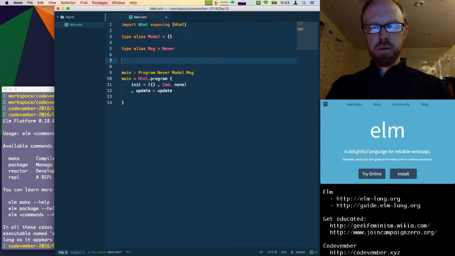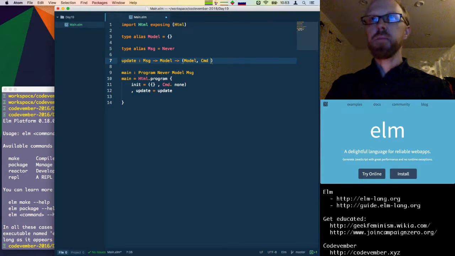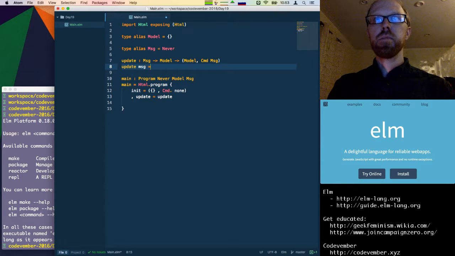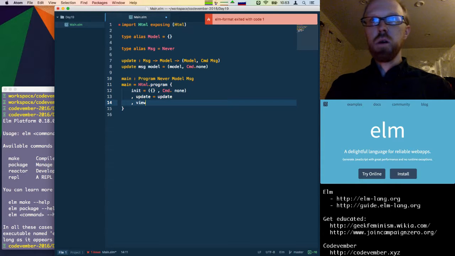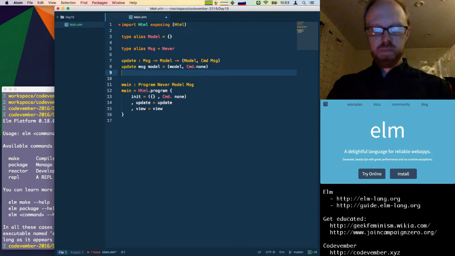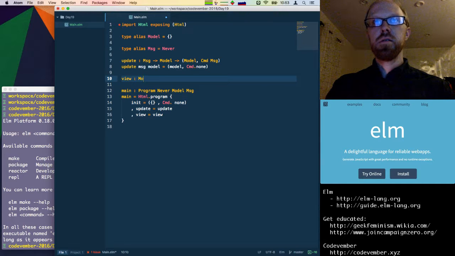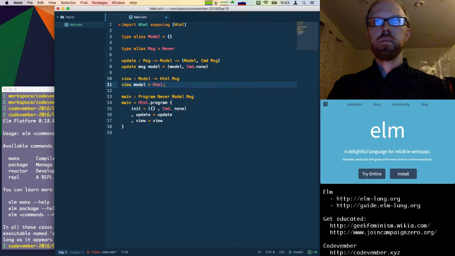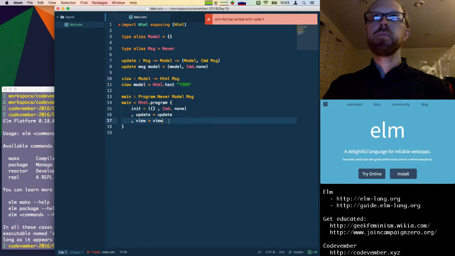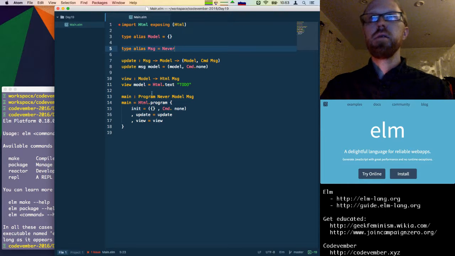We'll need to define our update function and our view function. As always, our update function takes a message and a model and returns the new model and a command. We'll just put a placeholder for now. We'll also need our view function. As always, our view function takes a model and gives us HTML. Now let's figure out what's missing here.